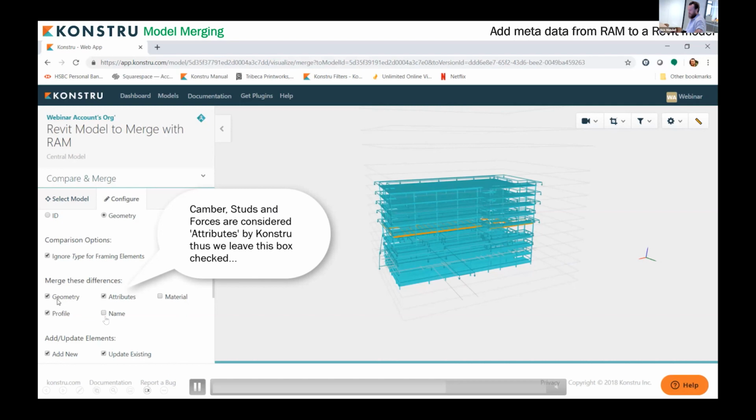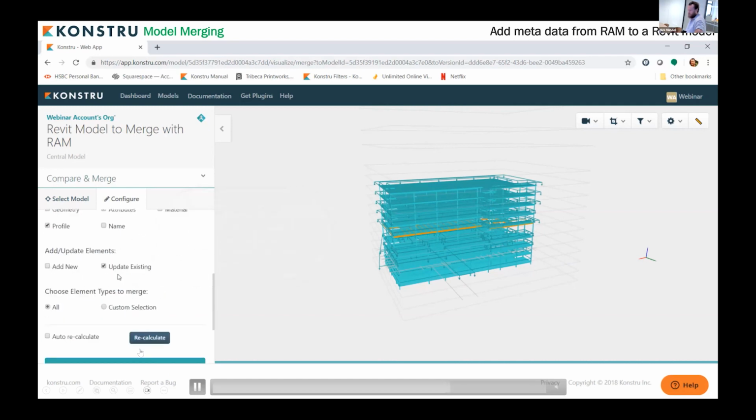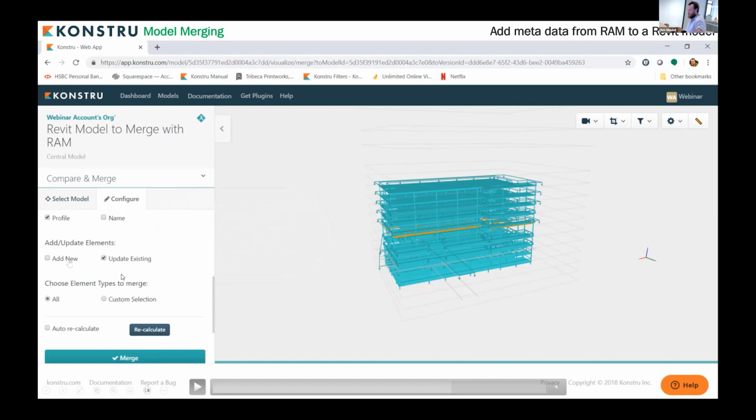Those are all useful information we want to pull across into Revit. So we're going to uncheck the name. We don't want the RAM name. We don't want the RAM geometry or the RAM material. We also do not want to add any new elements. At the moment in this view, you'll notice that a lot of the RAM model objects are green. This is because as it stands currently, those would be added as new things to the single floor Revit model. So we're going to uncheck this box and only update existing objects in the Revit model with information from RAM.